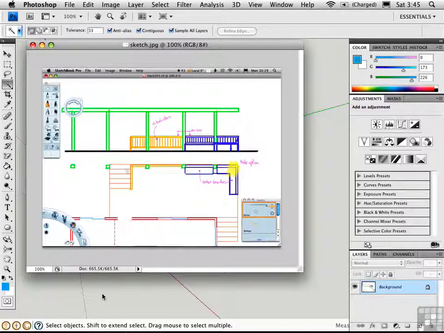I'd like to show you the difference between importing a picture as a texture and importing it as an image. And for this, I have a screen capture that I made using Sketchbook Pro. I made a sketch of a deck plan here with a bench and a railing. And I'd like to get that into SketchUp so that I can model it.